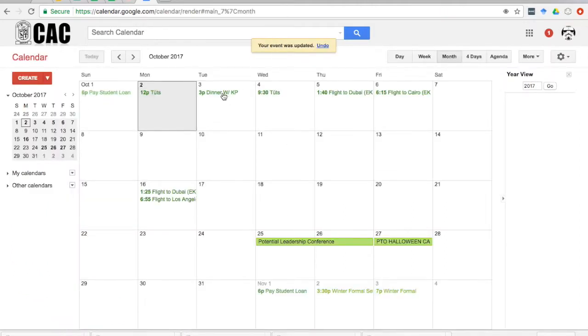Oh, okay. So it started off as just a big solid color thing, which denotes an all-day event. And now it's turned into something that actually has a time associated with it.